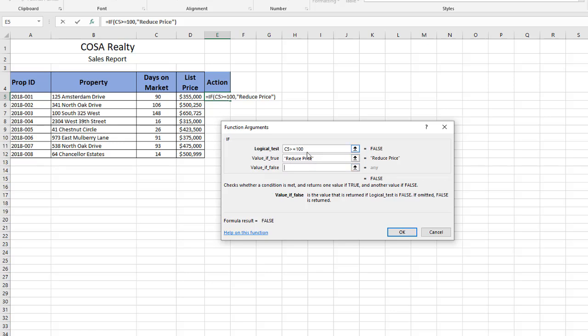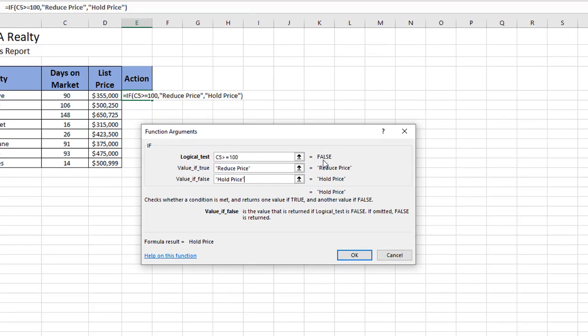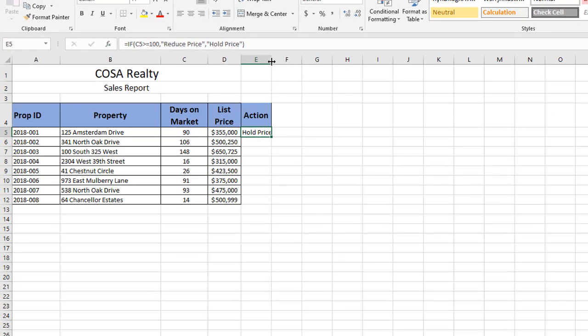If not, if this is not true, this is the false value. I'm going to type, and notice the quotation mark, hold price. And I'm going to close the quotation mark. Now, I'm going to say, okay, I think I'm done. It looks good. By the way, look at this. In here, Excel is looking at the value and it says, hey, this is false, right? It evaluates this right away, and at the end, it's going to tell you the outcome in that cell, hold price. I'm going to click OK. And that's it.